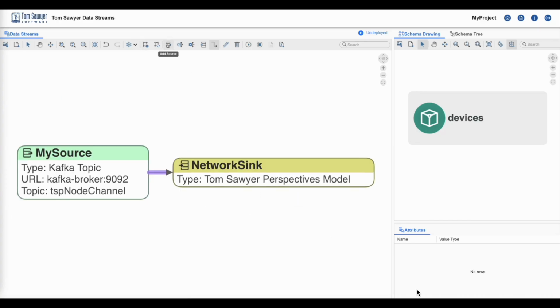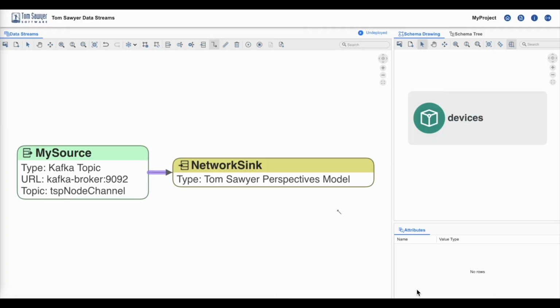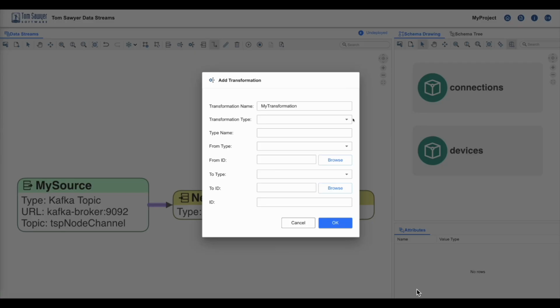Now we're going to add the edges to our knowledge graph. So we subscribe to the edge channel, and we're going to click OK. We are now connected to the Kafka topic, which will populate edges in the knowledge graph.